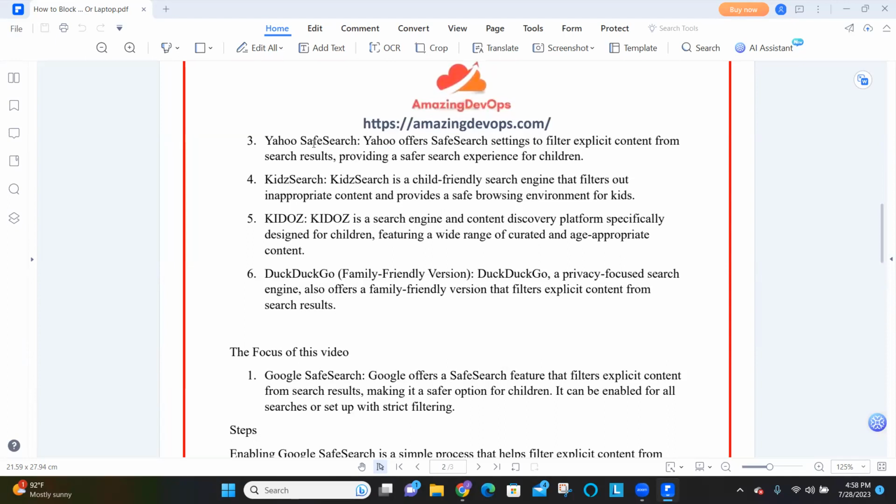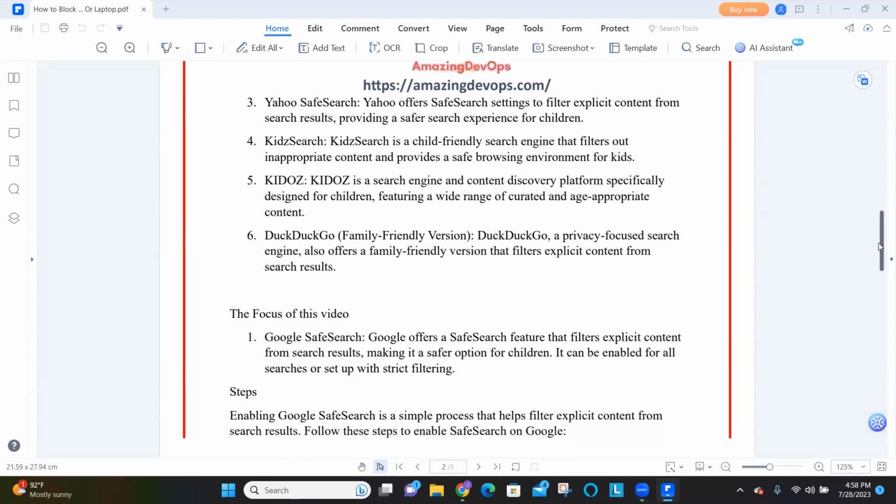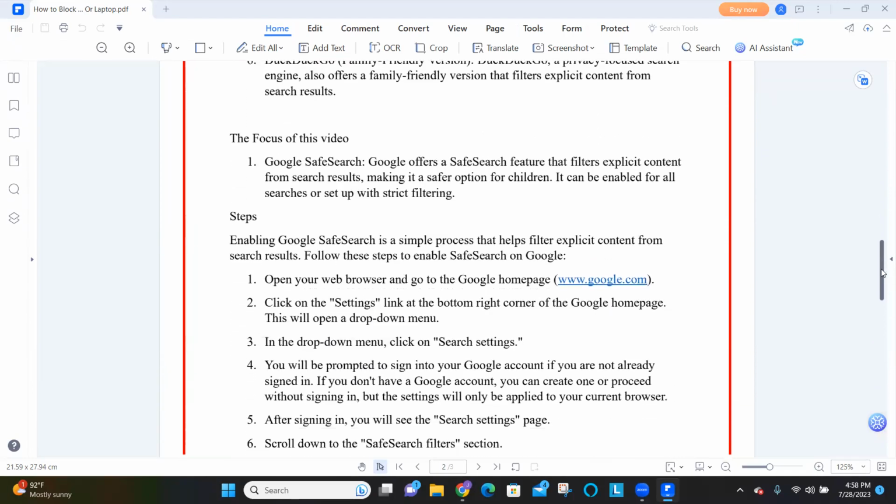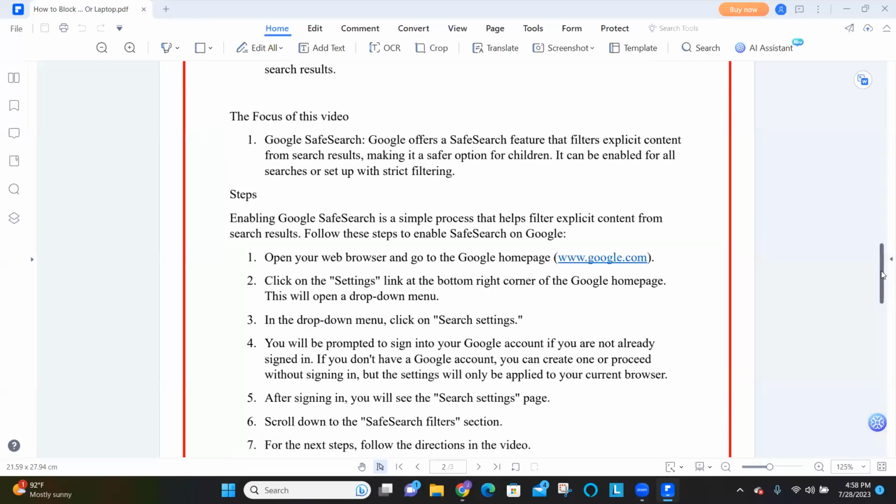We are familiar with Yahoo. And Yahoo is also used by some people to search for information on the internet. Then there are many others: Kid Search, DuckDuckGo. Those are all search engines that children can use. But in this video, I want us to stick strictly to the Google search.